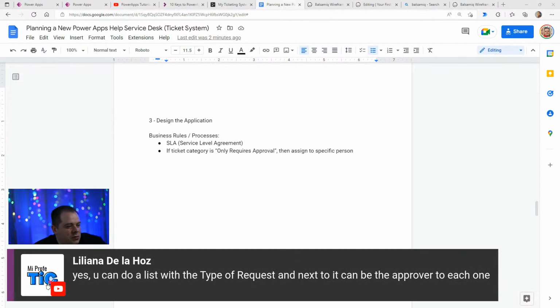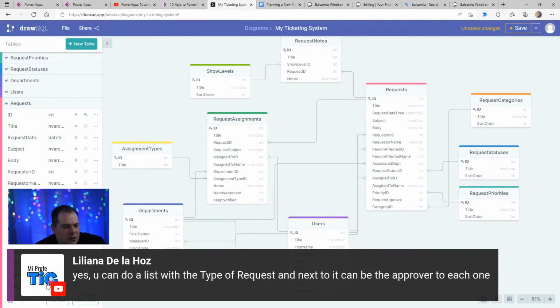Yes, you can do a list with type of request, and next to it can be the approval to each one. So what Liliana is saying, you can do a list with the type of request. So yeah, as we're thinking through this, we could have a column here for a request category. I don't want it necessarily to always be about who's assigned.